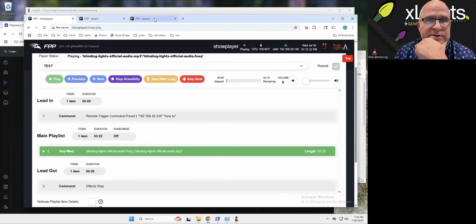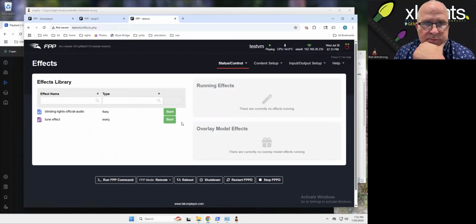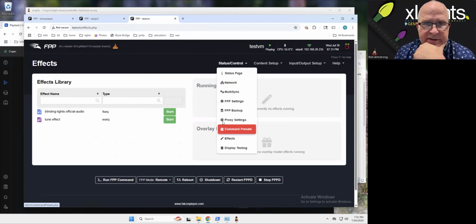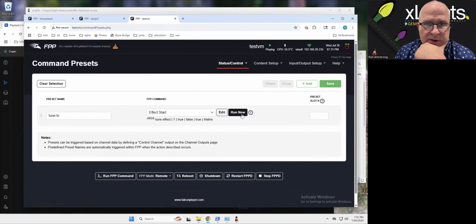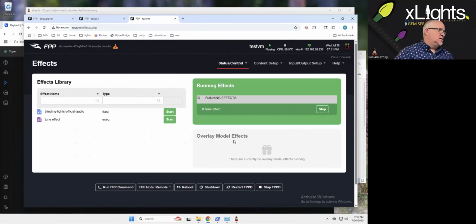And it did not trigger the effect over here. Okay, so let's troubleshoot. Let me go back to my command presets. Say run now. Check my effects. That's running. So the command preset's working.